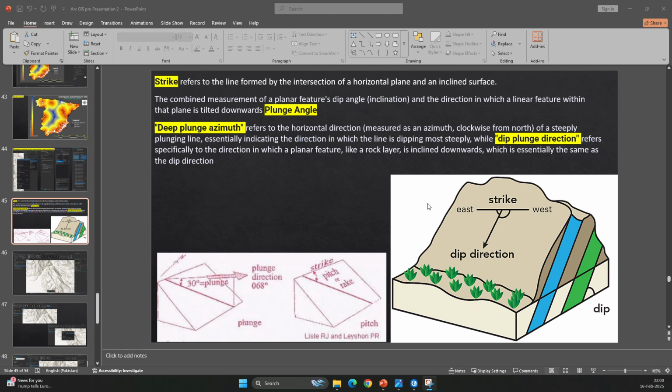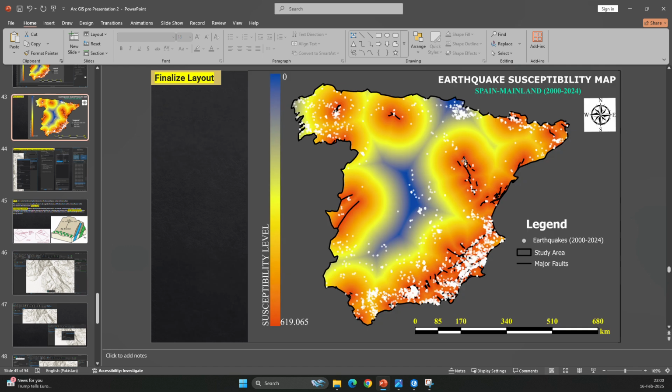Hello guys, in this video we will be creating dip direction and dip angle in ArcGIS Pro. So firstly, what is dip angle and dip direction? In a previous video we finalized this map of the earthquake data. By using the earthquake data we can create a density map with IDW. If you watch it, it will be very helpful to you.